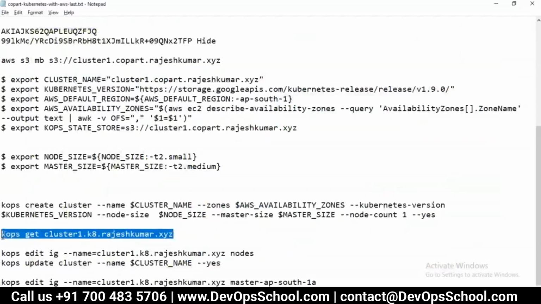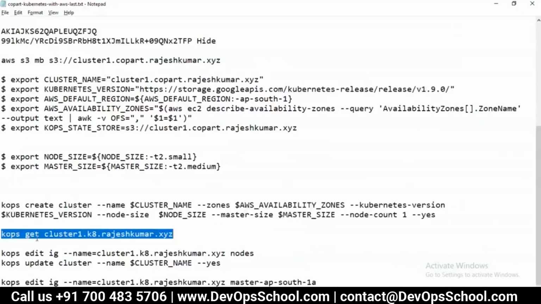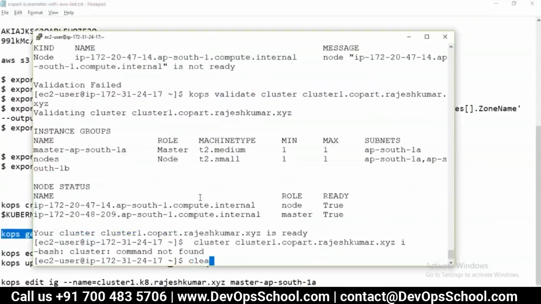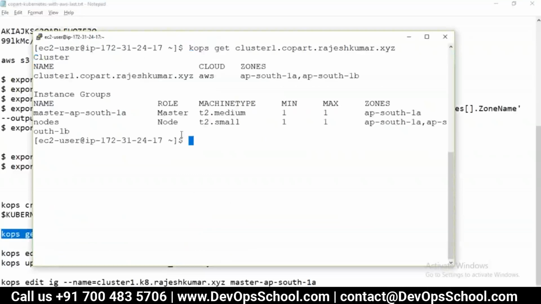we can view the objects, what kind of node objects we have. So the command is kops get cluster. So let me clear this. You have to change this name. So this is a kops art. Okay. So let's get it.